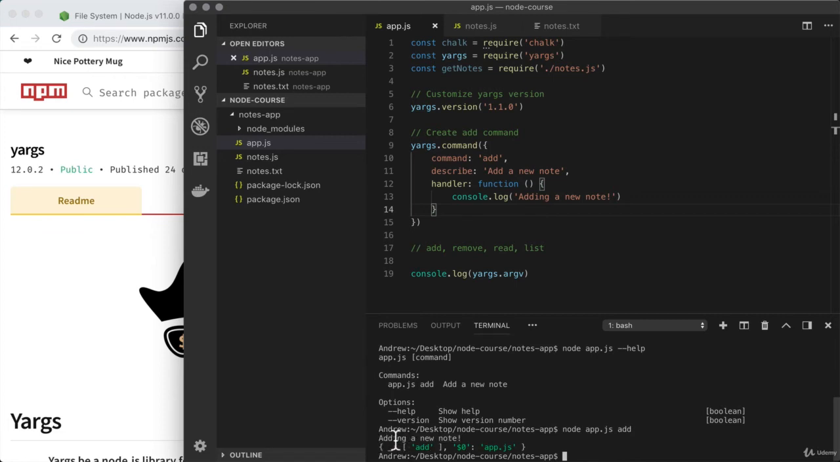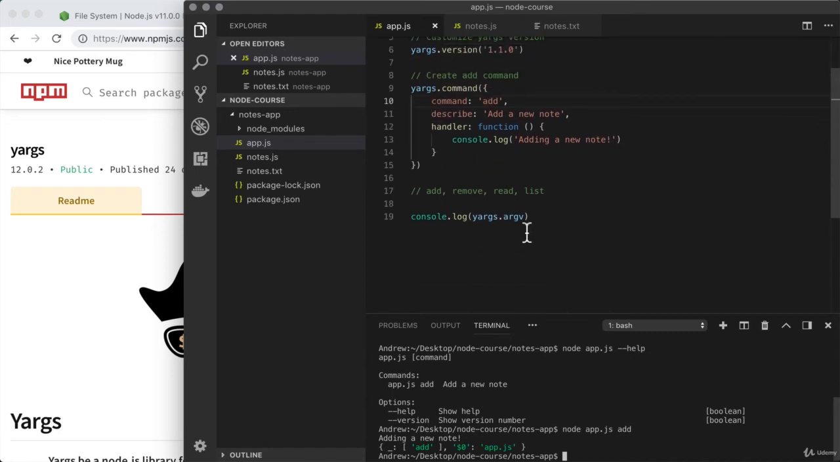So this proves that our handler is indeed running when someone runs our application trying to perform that add command, which is a fantastic step in the right direction. Now let's go ahead and add a second command into the mix. Down below, we're going to add a remove command.